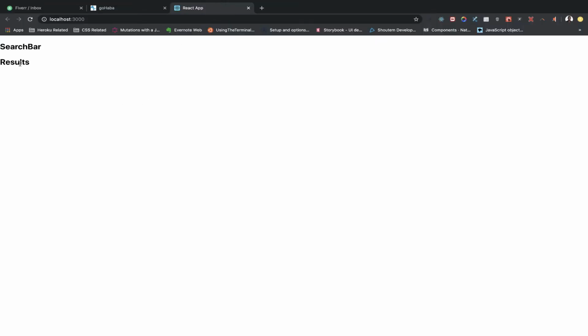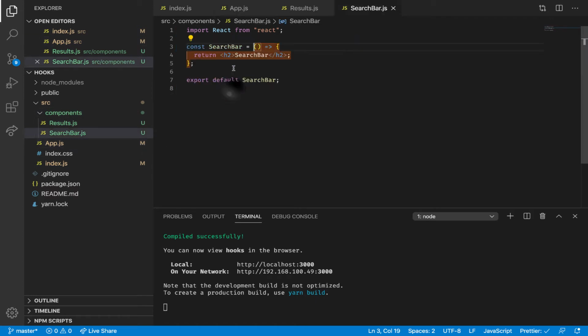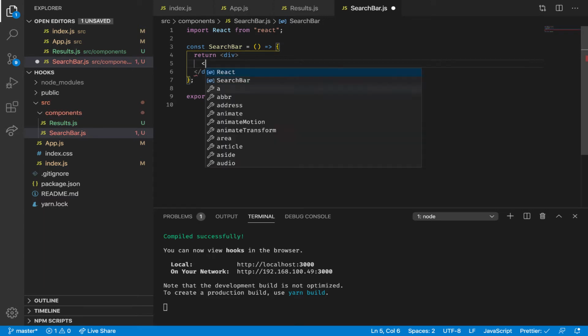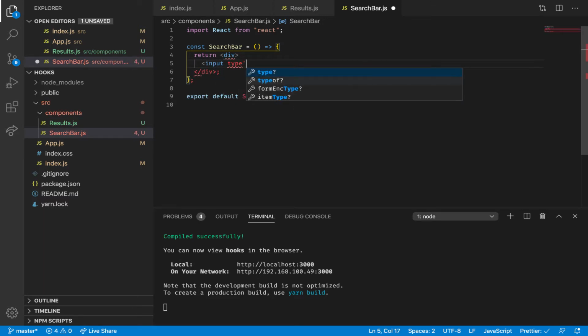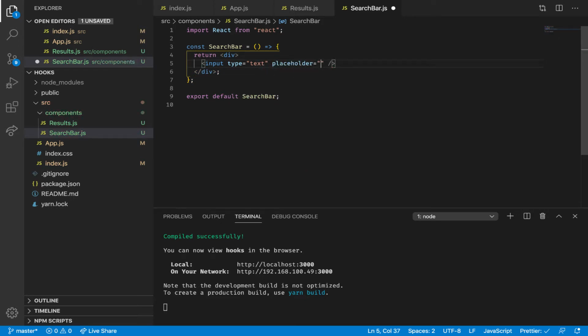Now let's have a look at what we have. We have search bar and results. Okay, we're not going to think about styling, to be honest. That's for one of the day. So let's go ahead and make the search bar a search bar indeed. What we're going to do is wrap everything in a div, and over here we want to have an input, which is type text. Okay, we probably need a placeholder or something. It's going to be search.